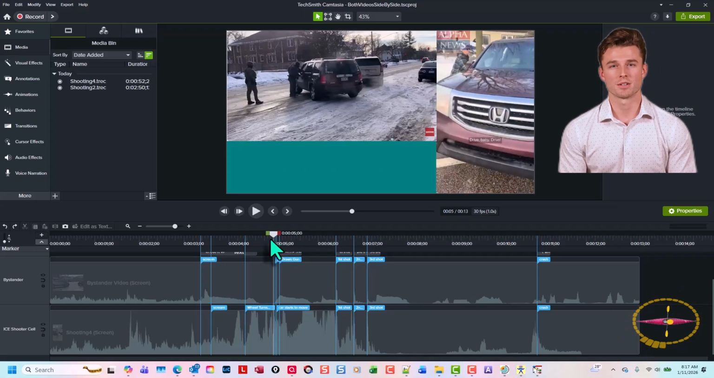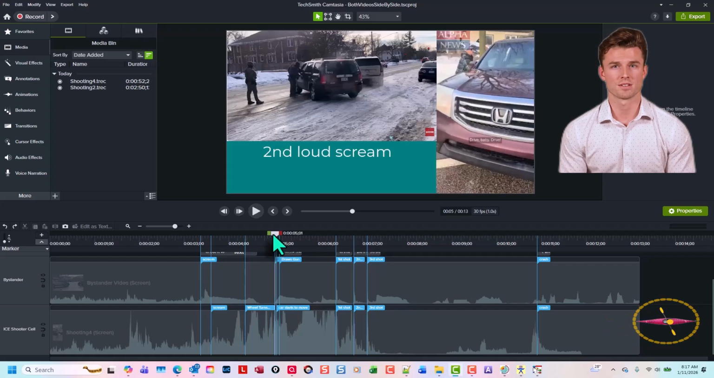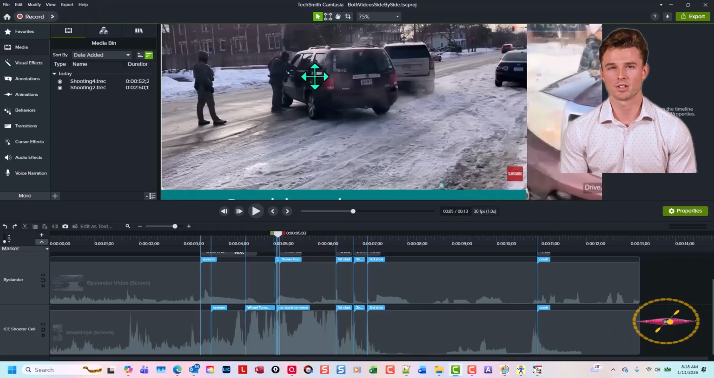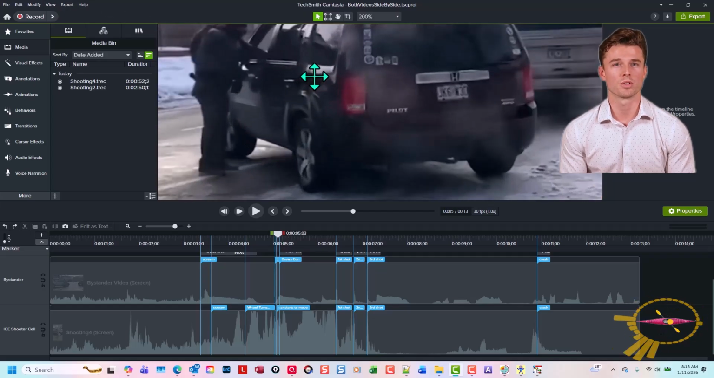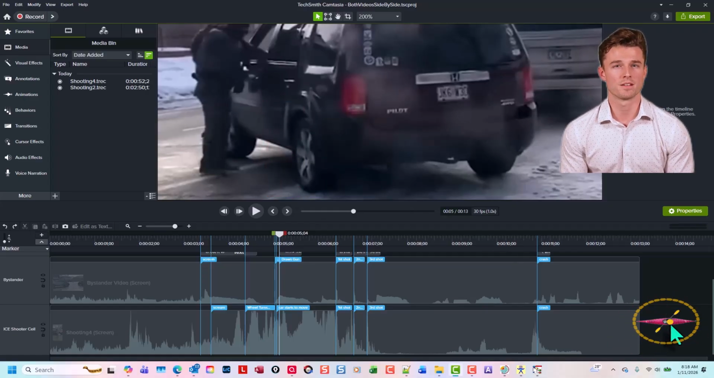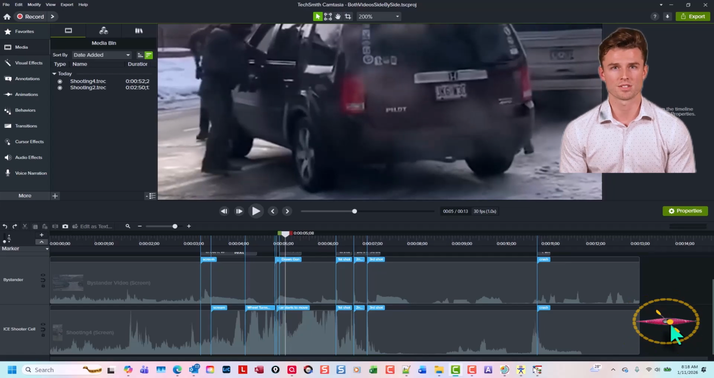The next major event will be when the car starts to move forward. And we'll walk through this. There's a second loud scream in here. The car is starting to move forward. How can we tell? Well, we'll zoom into this guy, and keep your eye on this rear wheel, particularly the spokes of the wheel. And as we move forward, you can see it starting to turn. There it starts to turn. So she's moving forward.